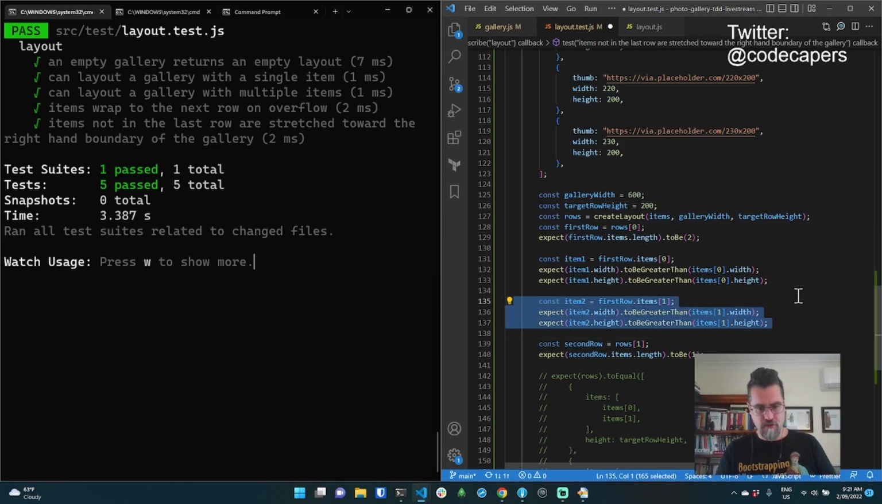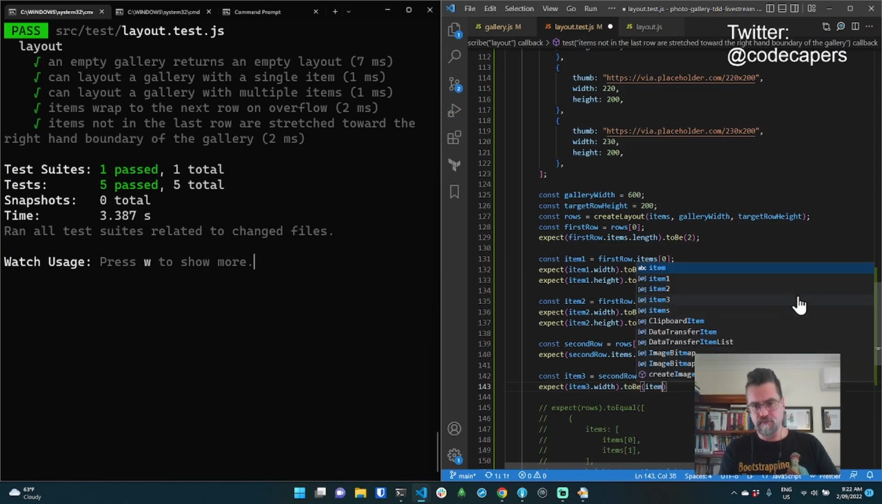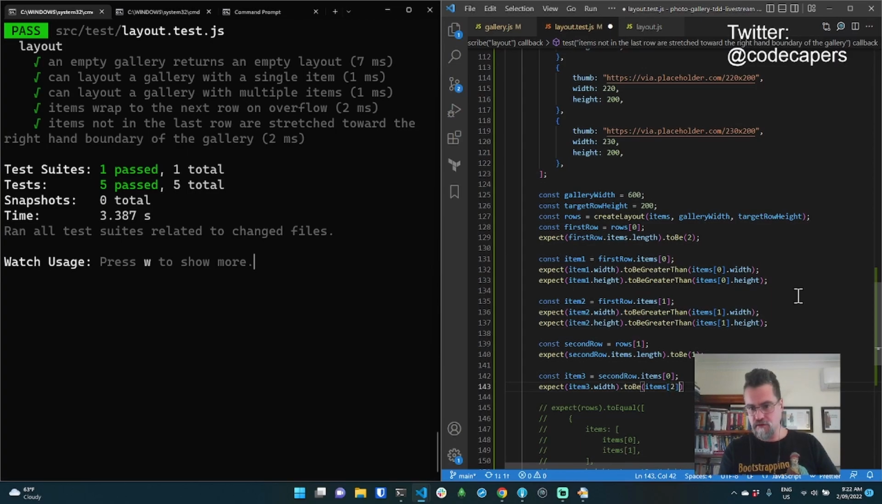And what do I expect from the item in the second row? Pull out item 3. That's the first item in the second row. Well, I'm expecting it to be exactly the same, right? So the width of it should not be scaled. This is a feature of this thing, that it's not going to scale. So it's going to be the same as the third item from our original gallery list of items. Same with the height here.